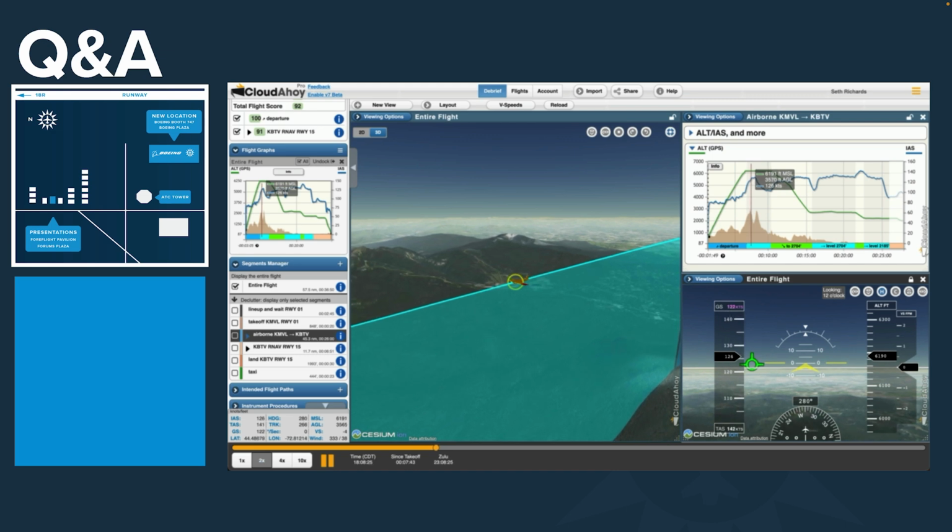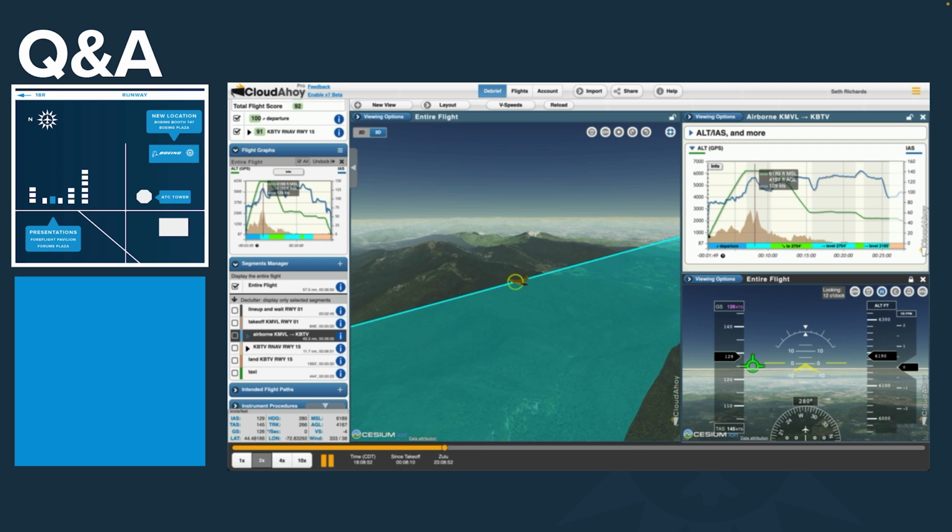So there is, every flight has a remarks field, so you can type some notes to yourself. We don't have a write-on feature, like you're able to do in ForeFlight.